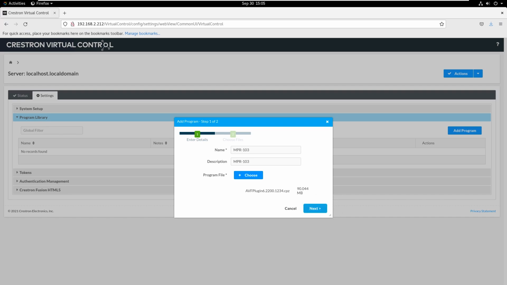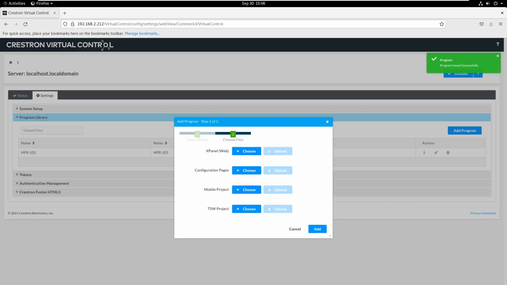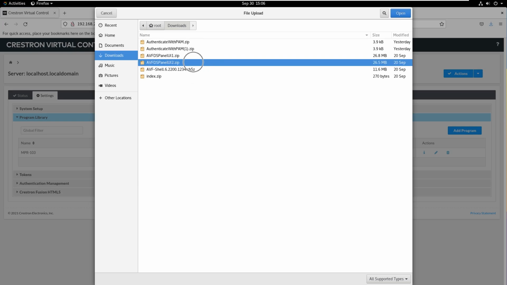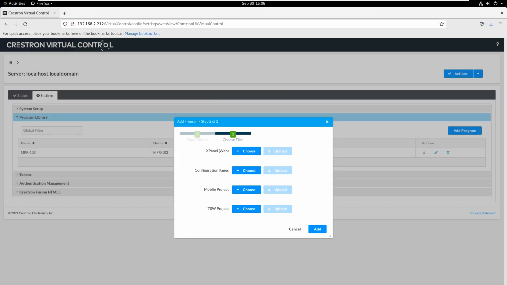Next, you will see there are 4 types of files we can load. To load each, you need to select the Choose button, browse to the same location where you extracted our file, and select the file you want. First, we will add the XPanel file. Press the Choose button, choose the appropriate file, and press Upload. After you select a file, remember to hit the Upload button for each.